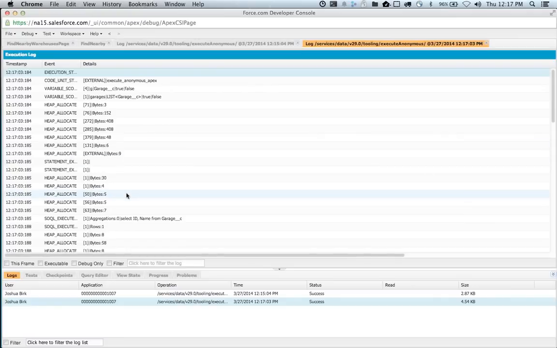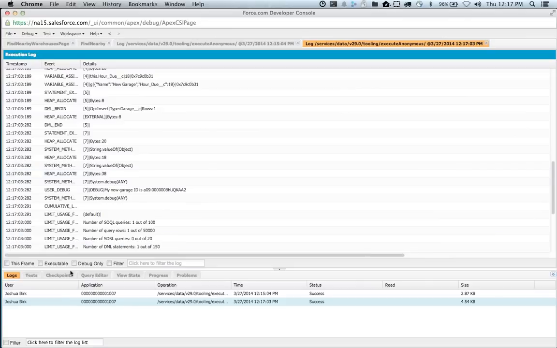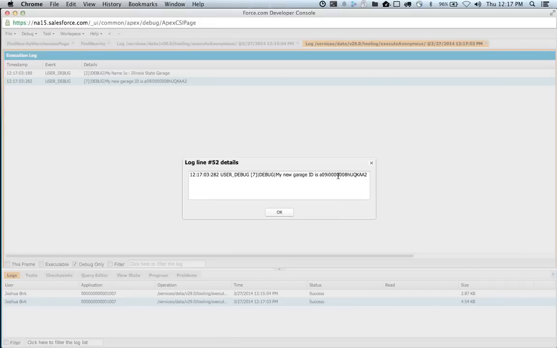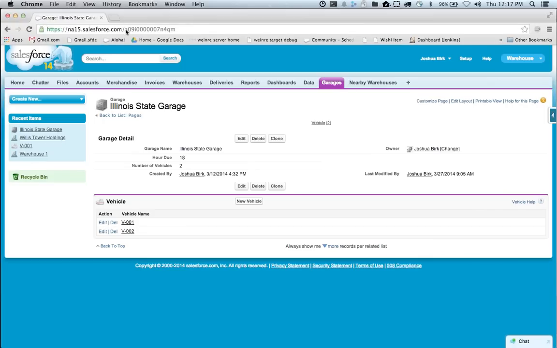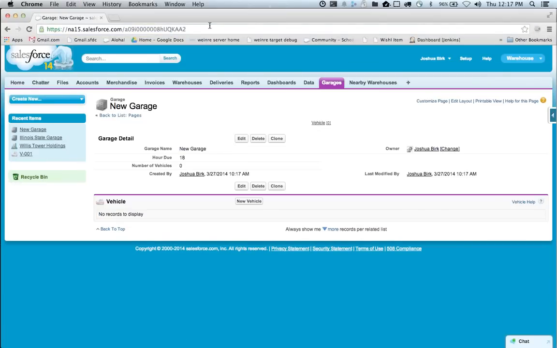And then what I can do is insert g, and we'll do a separate system debug, which is my new garage ID is, we'll do g.Id. Now, since we've used DML to insert the record, once this is executed, if it's executed properly, it should have a valid ID. So now I'm going to click this open log so we can quickly open the log right after we run it. We can run through. We can see a little bit of what's going on here. And if we hit debug only, we see that we've hit both of our debug statements. Our second ID is being displayed here.